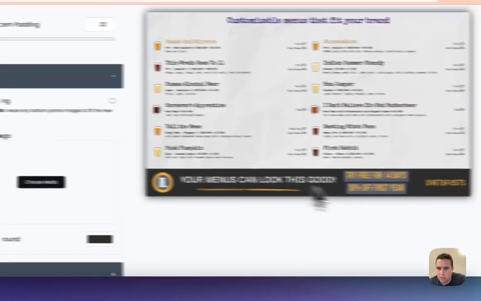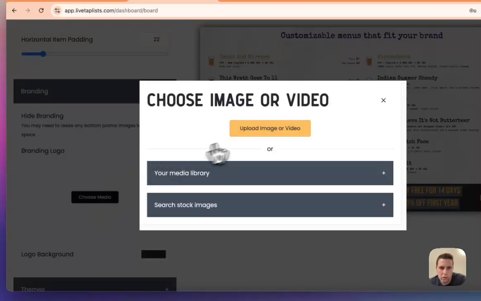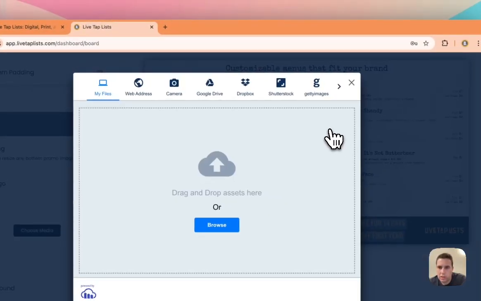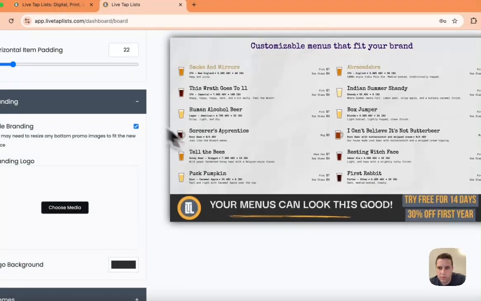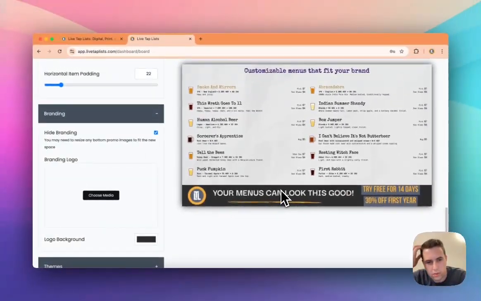So right now it's using Live Tap List branding, but you can upload your own logo here to put in that bottom corner. Or you can choose to hide branding altogether and use that entire space as promo space, and that works well as well.